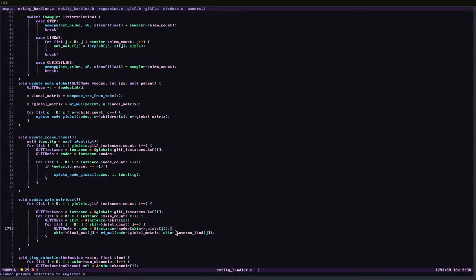So this skin has joints that all point to nodes, right? So if I duplicate the entity node, do you see what I'm saying? It would need a new skin that only points to the entity's node, because there's no guarantee that a skin doesn't have more than the entity in it during load time.